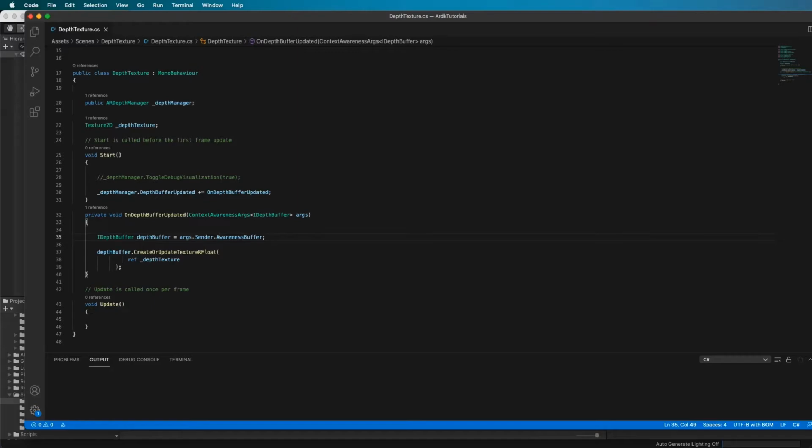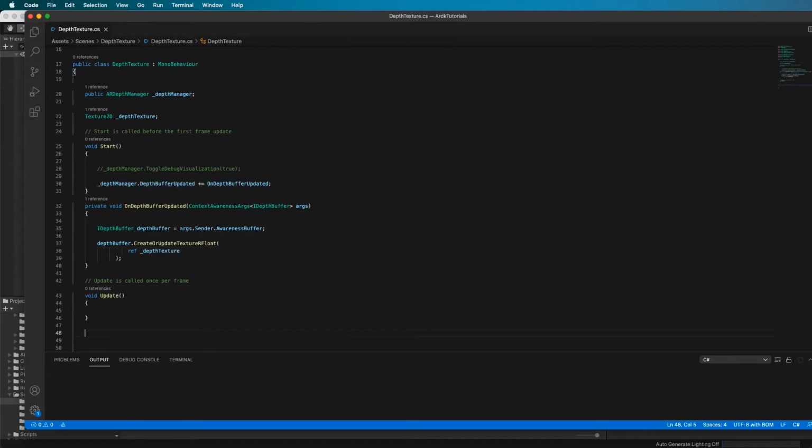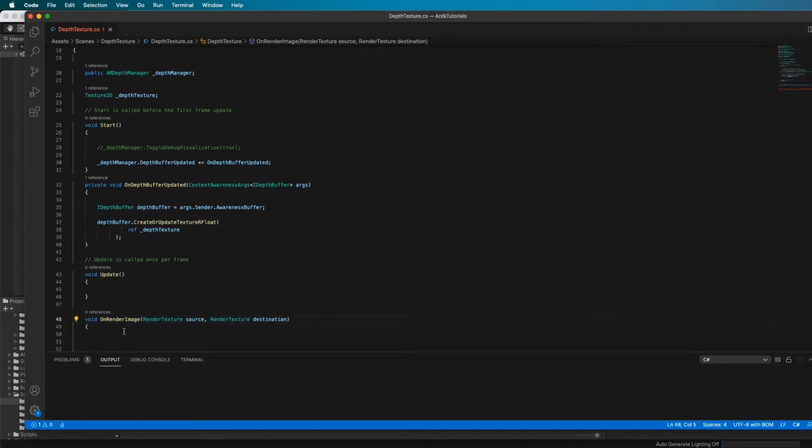The next thing we want to do is probably draw it. So as I said, we'll just do a very simple blit from an OnRenderImage. Since I've dropped this on the camera anyway, we can just add in an OnRenderImage statement in here like this. So very standard Unity stuff.